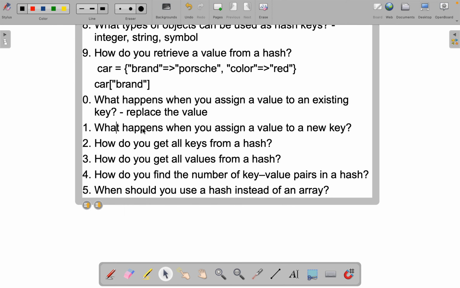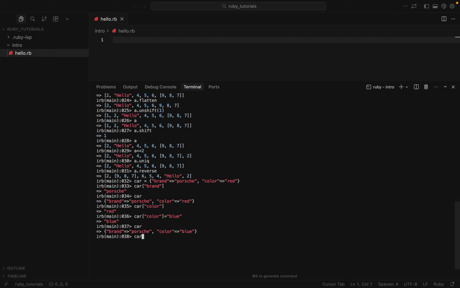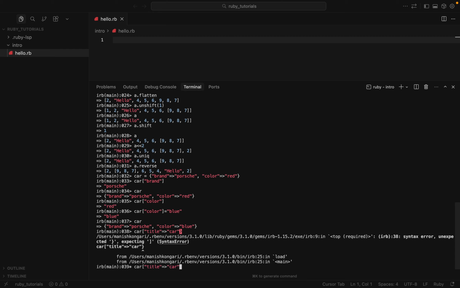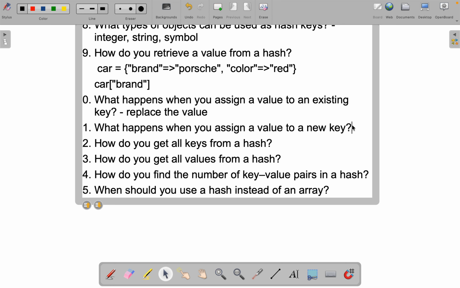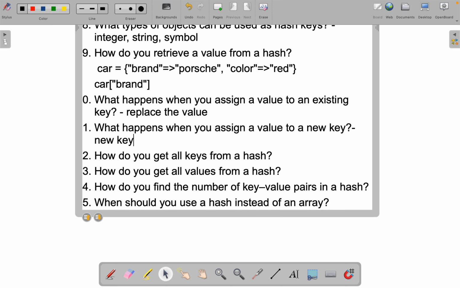And what happens when you assign a value to a new key? If you try to create a new key, like if there is no key mentioned yet, so title car, something like this, you'll get a new key here in the hash object. So you'll get a new key value pair.